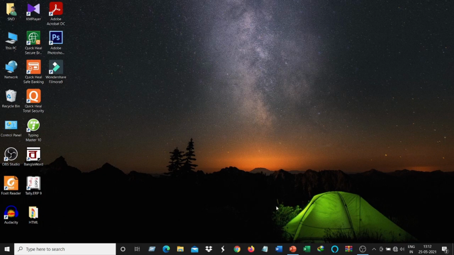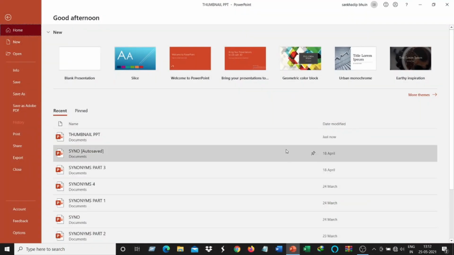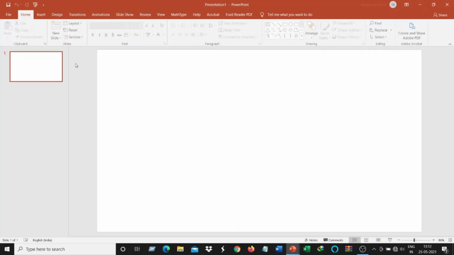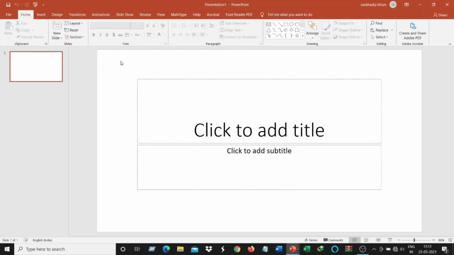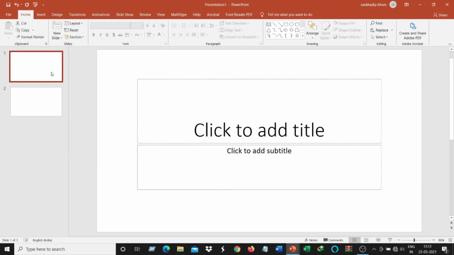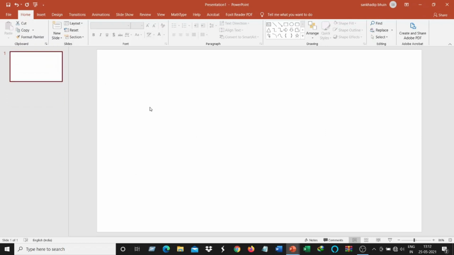At first, you have to open PowerPoint. Then go to blank presentation. Whenever you select blank, it will show this, where these things will be written. So to choose a full blank sheet, click New Slide. Then select blank. Then click on this sheet and press Delete on your keyboard. Now this blank page is selected.